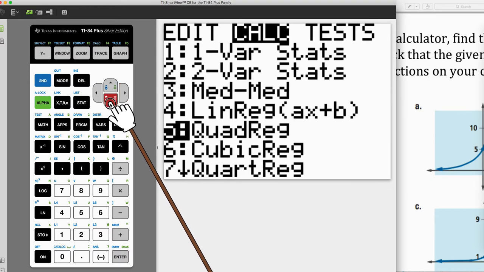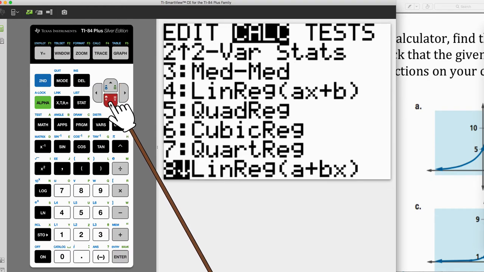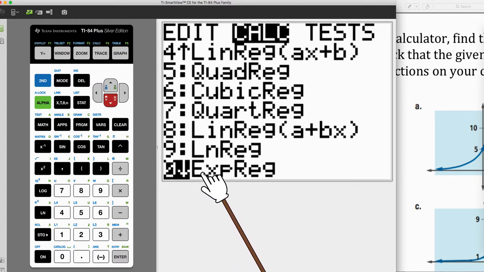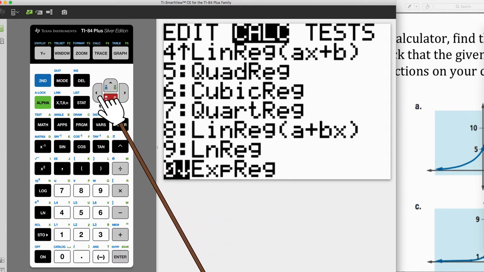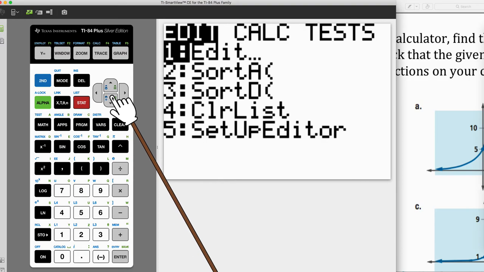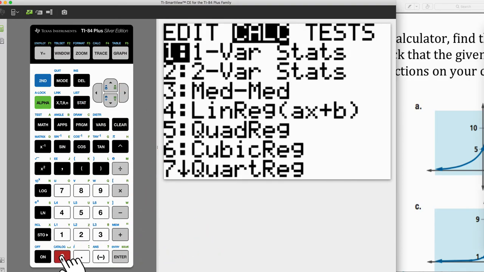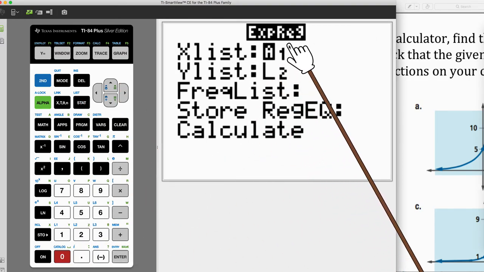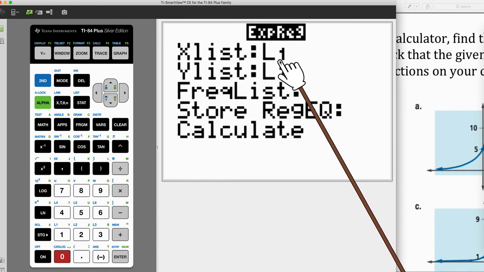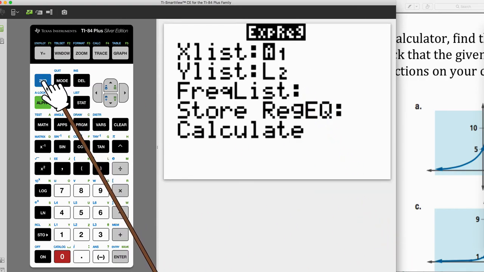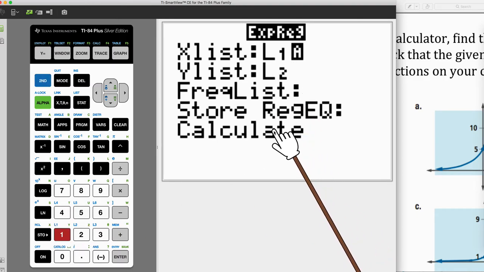If you scroll down, you're going to see that it's at the 0, and it turns out that you don't have to scroll down every time. Again, it's so much faster. Watch. If I go to Calc and then just hit the 0 here, notice that ExpReg is already there. So L1, L2 should be here. If it's not, then go to second and see the L1 above the 1, and you can enter it there.